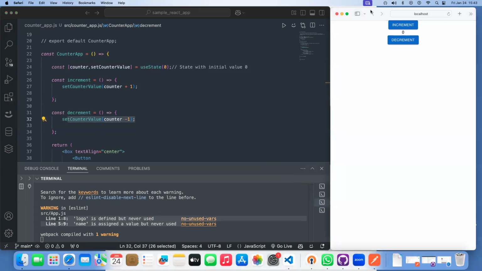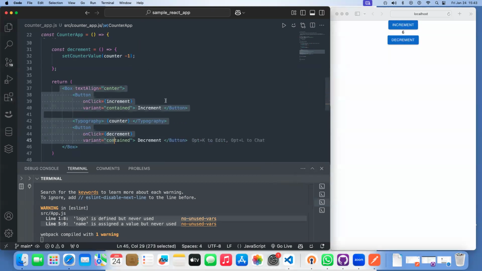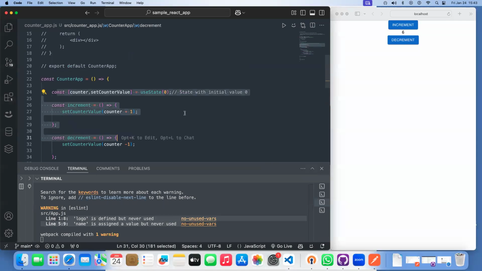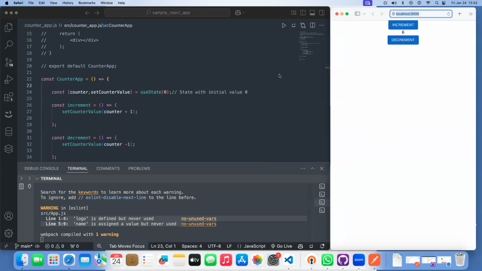Let's see. The value is incremented, right? The value is decremented, right? See how in the functional component we achieve the design along with state management with the help of useState. This is about the functional component. With the help of the functional component we implemented the increment and decrement.